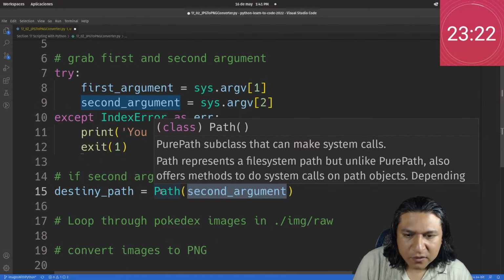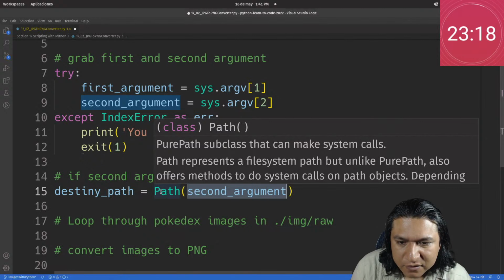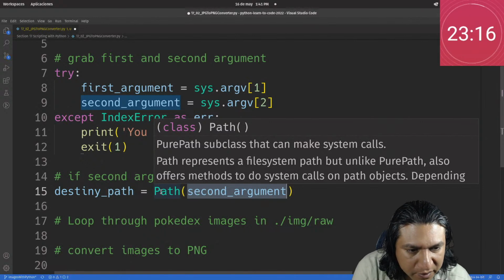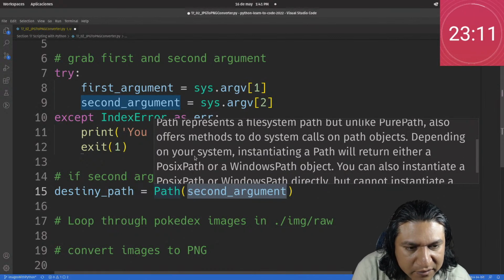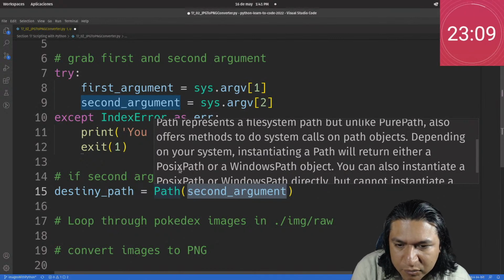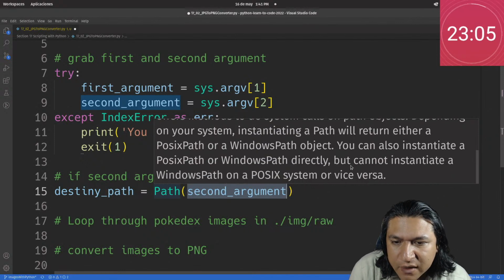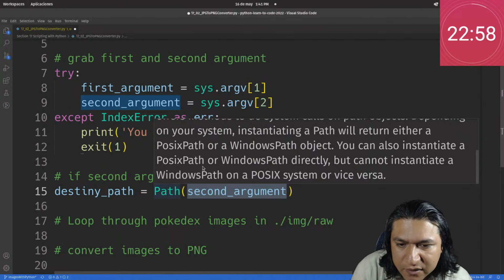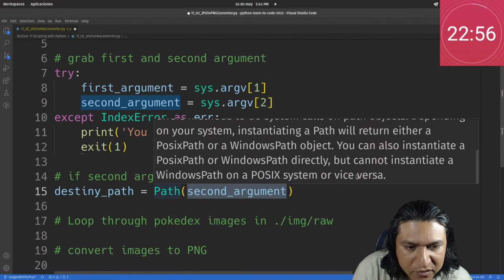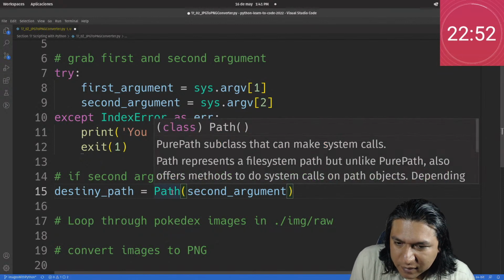Path represents a file system path, but unlike PurePath, also offers methods to do system calls on path objects. Depending on your system, instantiating Path will return either a PosixPath or a WindowsPath object. You can also instantiate a PosixPath or WindowsPath directly, but cannot instantiate WindowsPath on a POSIX system or vice versa. Okay. Well, I wonder how do I validate this?